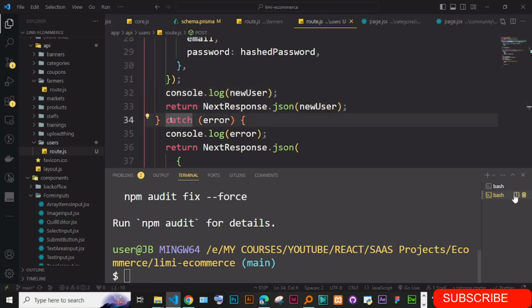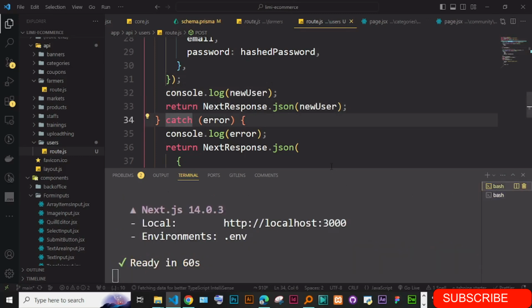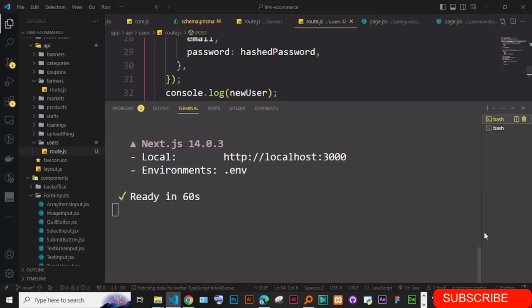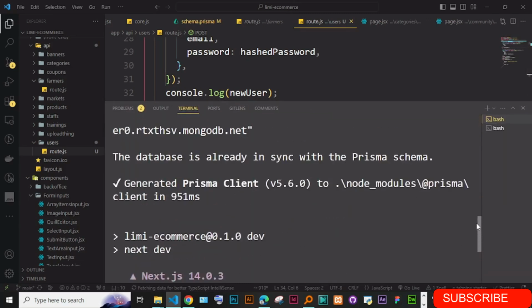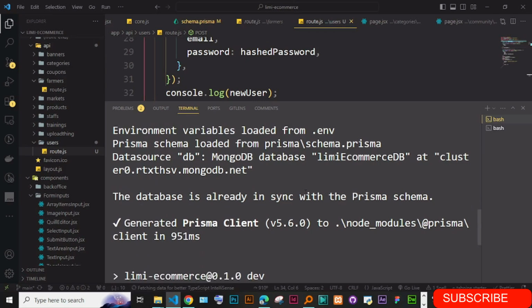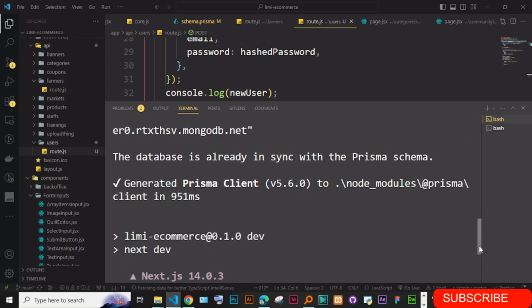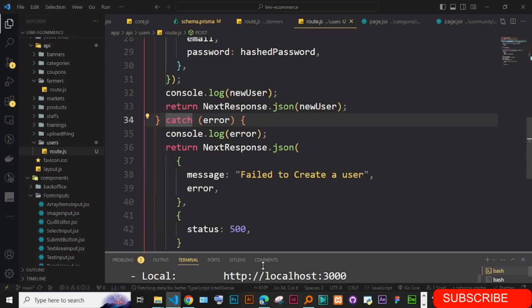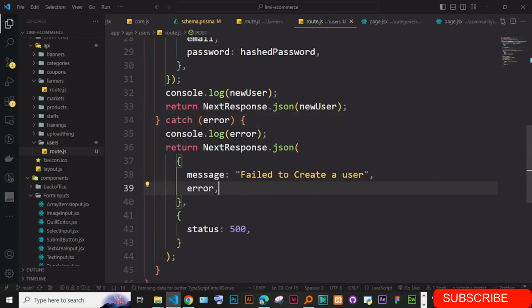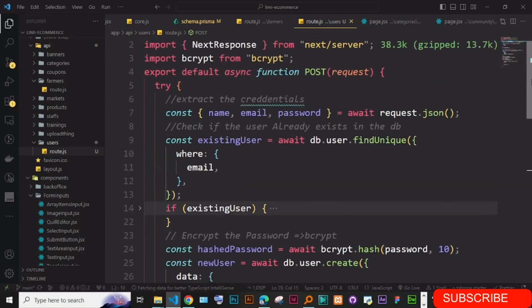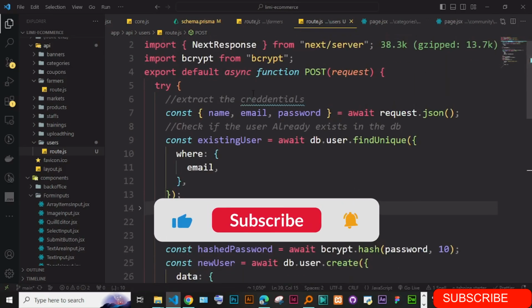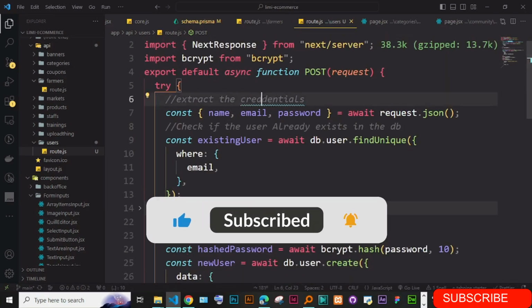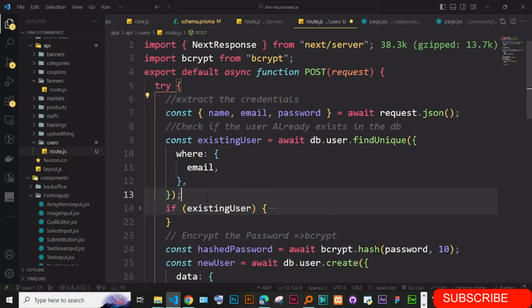Okay, so let's go and see what is happening on this side of the first bash. It started the server, hoping that everything up here ran. Yeah, so the database is in sync, it generated the Prisma client, and it also started the server. Okay, so cool. At this point we have the endpoint that is working. This one should be able to register a new user.